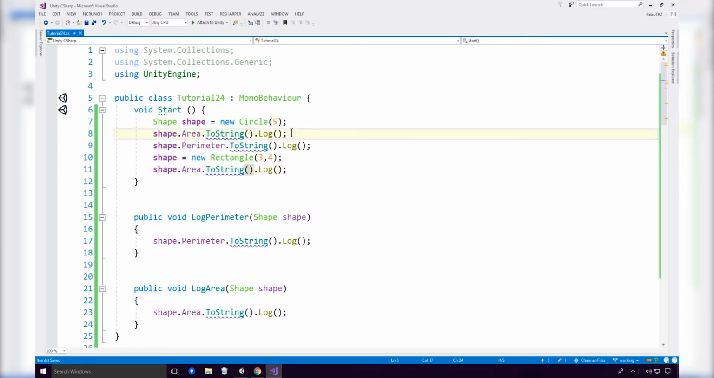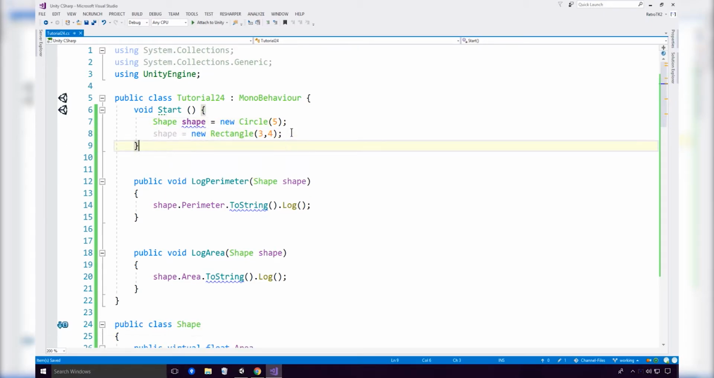Okay, cool. So with this, now what we can do, instead of having all this other fluff, is just do log perimeter, pass in our shape, and it will all work. See this? Look at this.